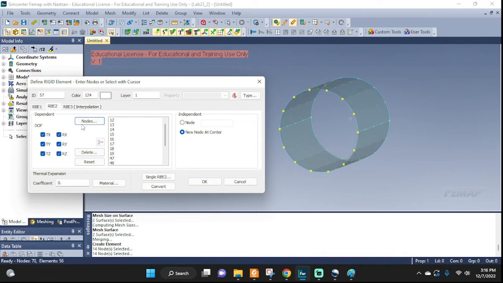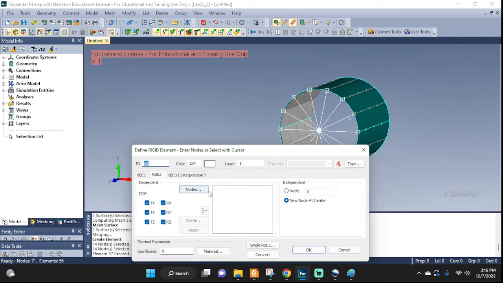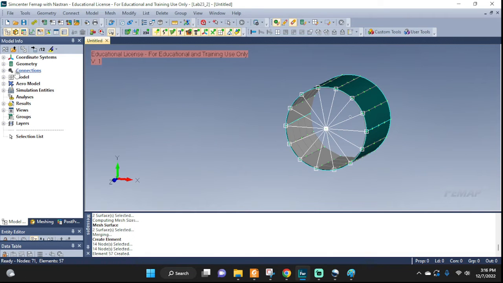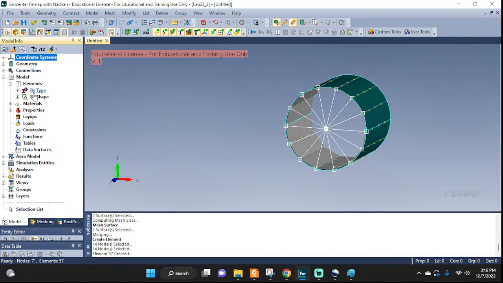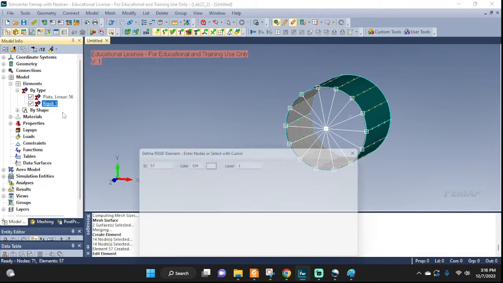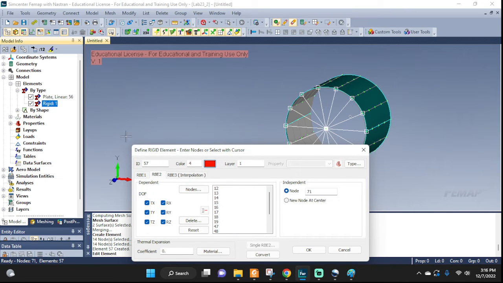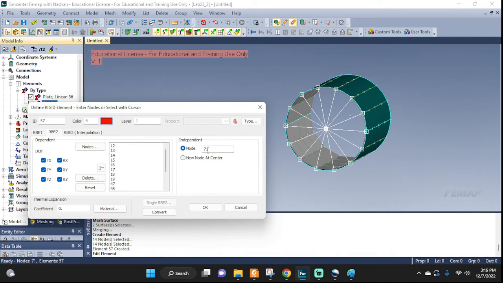Now it found all the dependent nodes or the slave nodes, and it's going to figure out the center on its own. I'm using an RB2, and okay, and there you have it. It's set up our rigid body elements. If you want, you can come to model elements by type, rigid, edit, and change the colors. See, when I opened it back up, it filled this out: element node number 71. It created it automatically and put it right there.